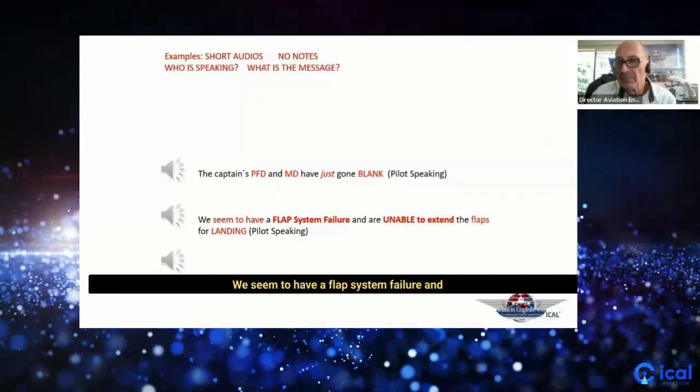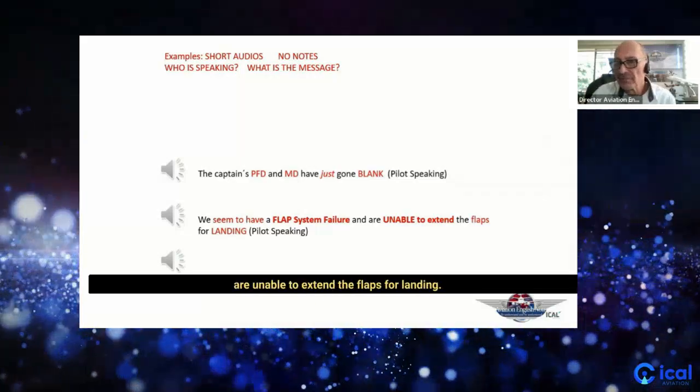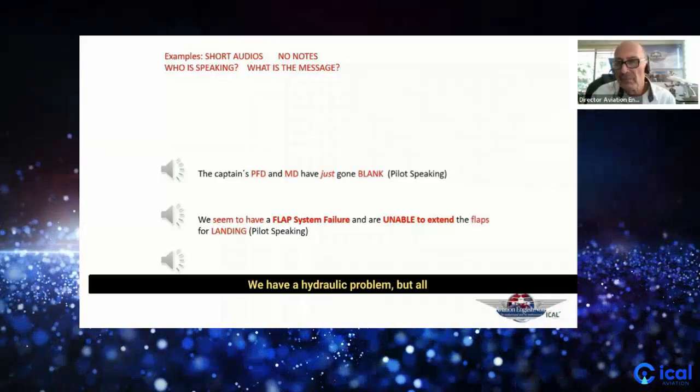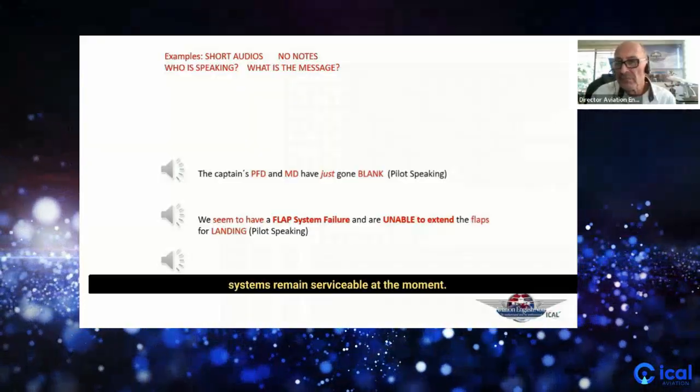We seem to have a flap system failure and are unable to extend the flaps for landing. We have a hydraulic problem, but all systems remain serviceable at the moment.